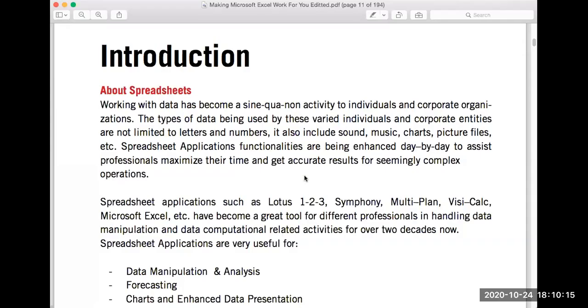For us in this class, we are starting with Microsoft Excel, and Microsoft Excel is one of the spreadsheet applications. There are actually different types of spreadsheets. Microsoft Excel is just one of them.